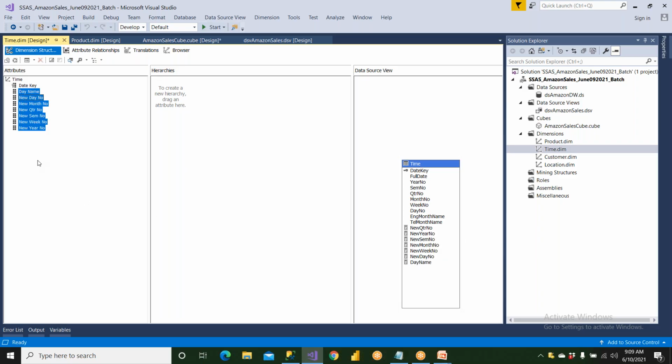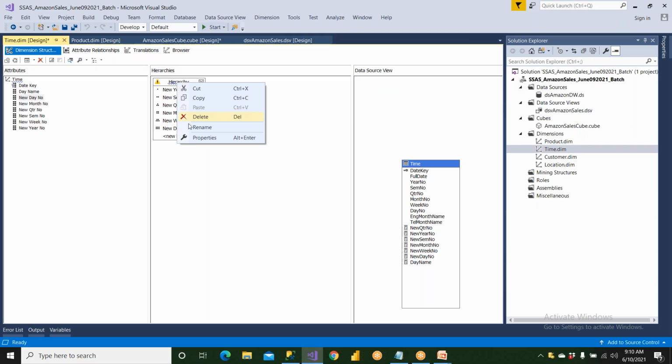You can create a hierarchy. What is the hierarchy? Year wise, semester wise, quarter wise. Okay. Within the quarter, month wise, within the month, week wise, within the month, day wise. I would like to see the data. So this is what is called hierarchy. You can have the hierarchy. So this is what is called year full hierarchy. Clear? I wanted to see the data like this.